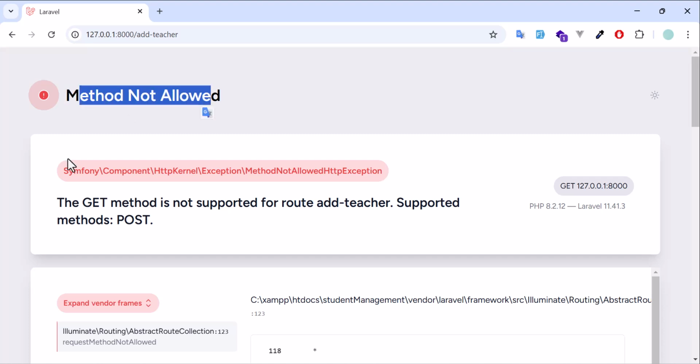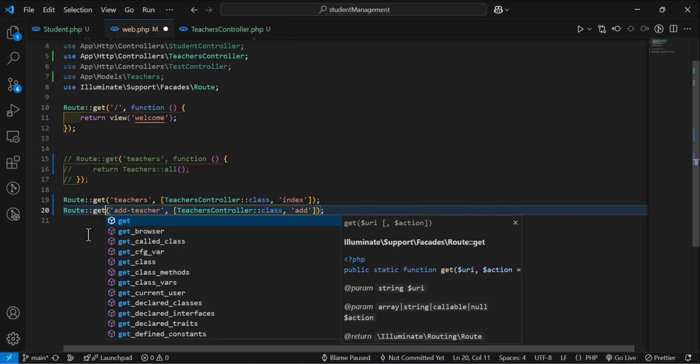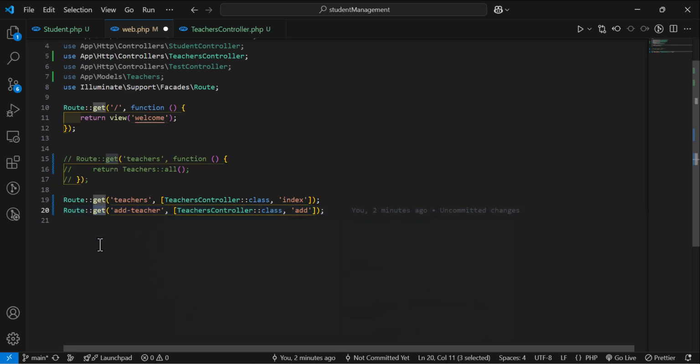So let's go here. Let's paste it, enter. Okay, method not allowed. The get method is not supported. Okay, because in the browser we cannot send a post request like this. So temporarily I will change this to get. But remember when you want to add data, when you send data to the server, you should use post. For now, just for testing, we will use get. Later we will change it back to post.